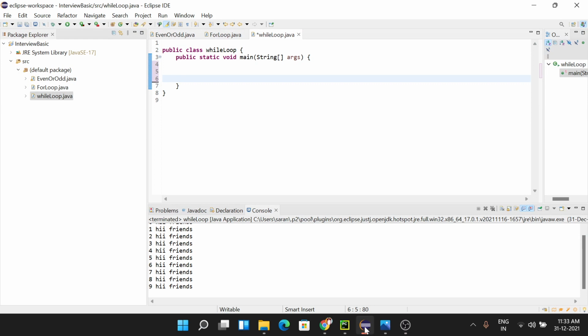Hi guys, today our topic is the while loop. While loop is similar to for loop but is different in parameters. In a for loop we use three parameters, like i equals 0, i less than 10, i plus plus, but here we use only one condition.